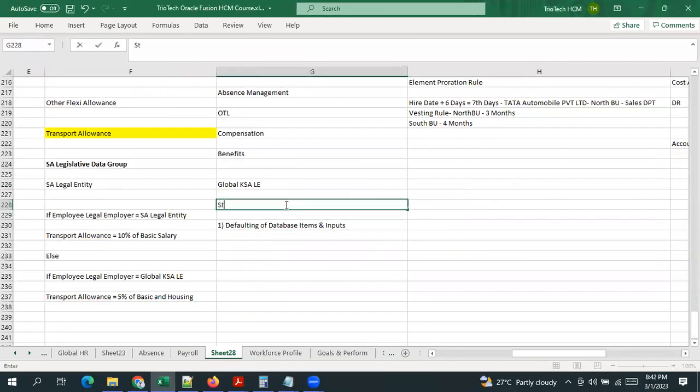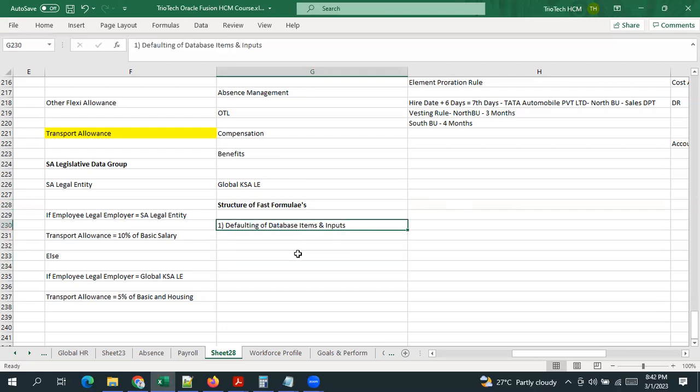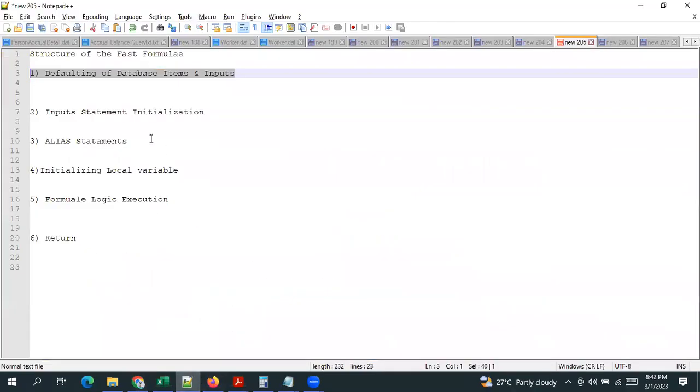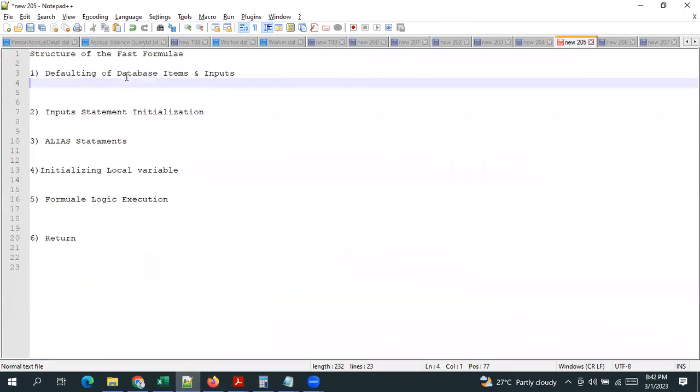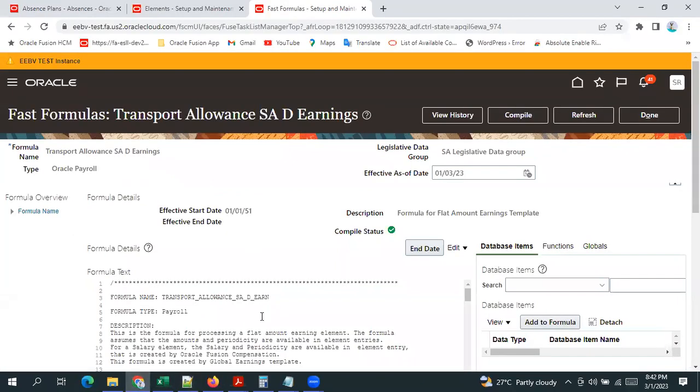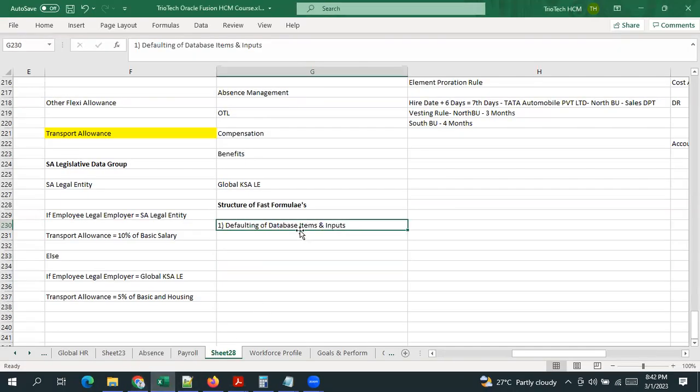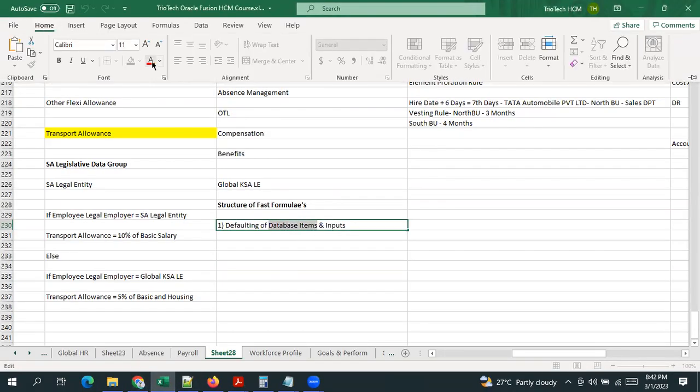So when we talk about the structure of fast formula, what do you mean by defaulting of database items? The very first section is what? Defaulting of database items and inputs. So what is a database item basically? I mean, what is meant by database item or input statements?